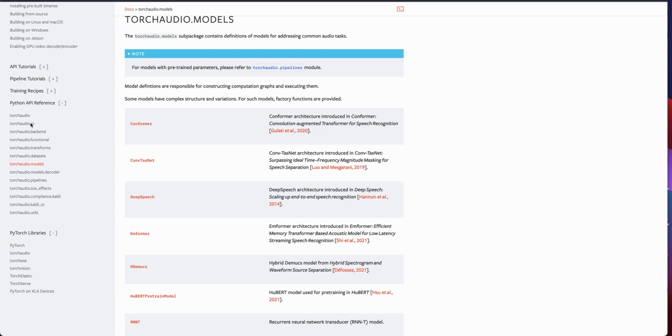TorchAudio also supports a variety of audio file formats and provides tools for audio signal processing such as filtering, resampling, and audio augmentation. With TorchAudio, researchers and developers can easily process audio and integrate it into their deep learning workflow. So that was the quick intro of TorchAudio.